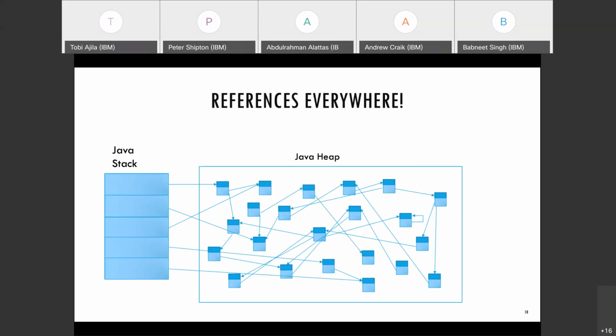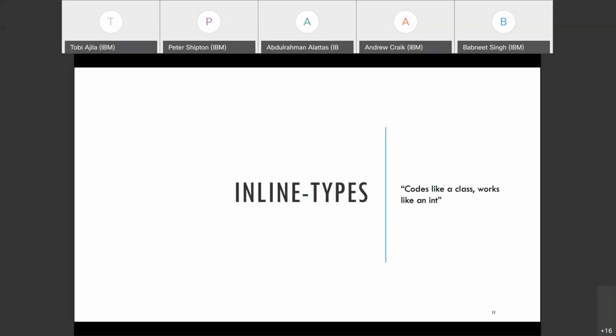So we need a solution. And the solution is inline types. Inline types are essentially objects that behave like primitives. Hence the tagline, codes like a class, works like an int. The important part here is works like an int, specifically the performance aspects of an int. Inline types are formally called value types. It's the same thing.